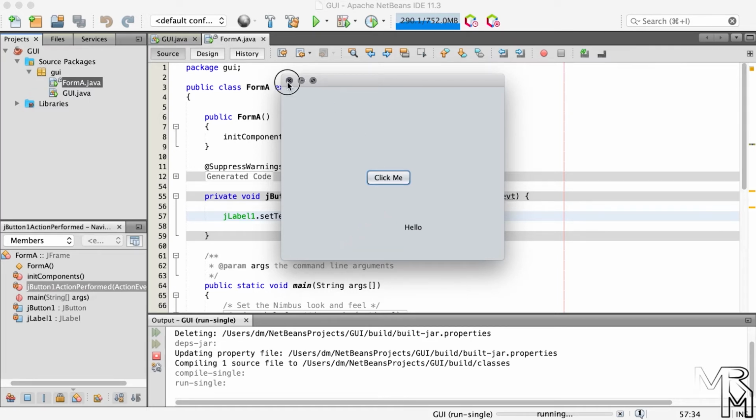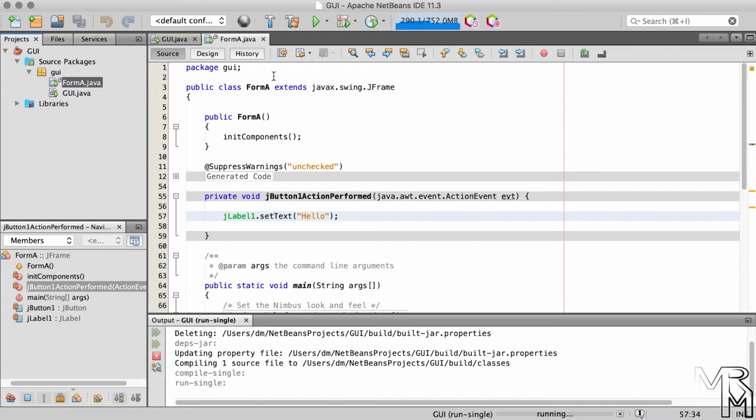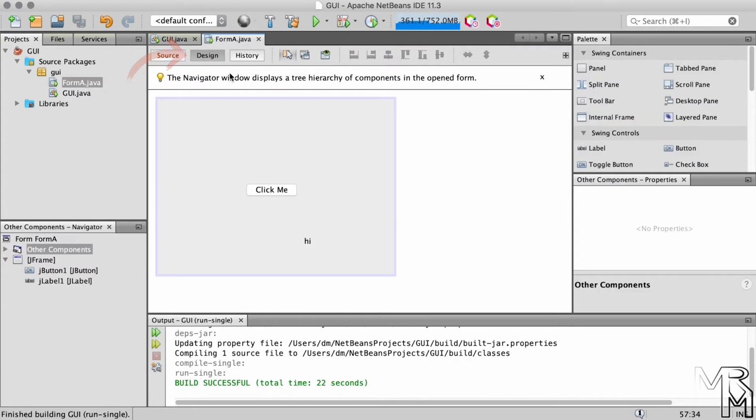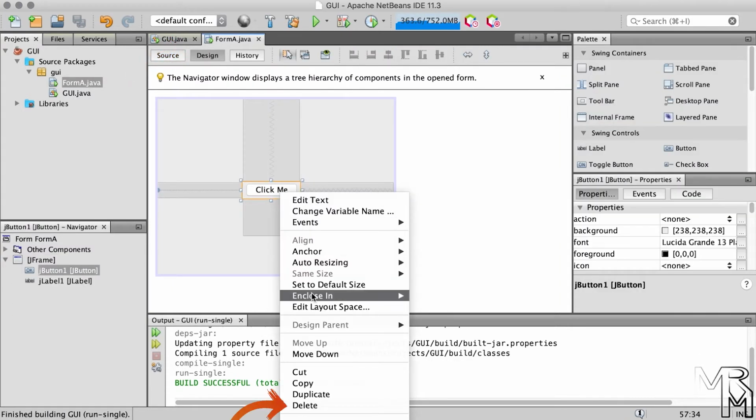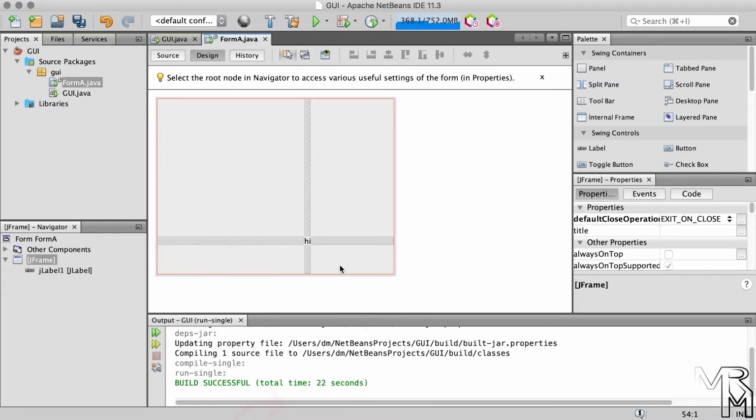So let's now make it a little bit more useful. Let's make a simple calculator program that will support basic arithmetic operations. First, we should switch to design mode to delete the button and the label by right-clicking on them and choosing Delete.